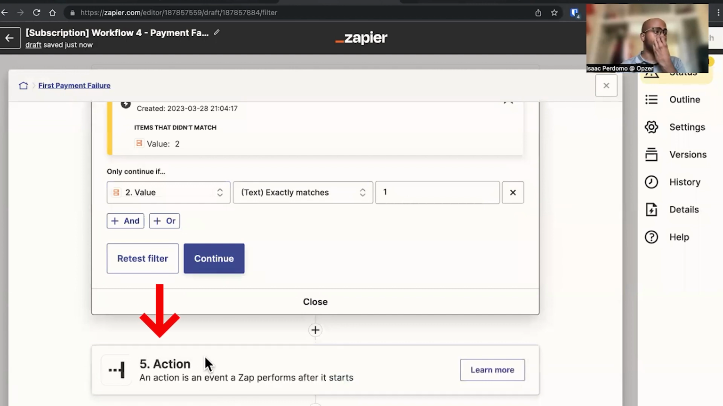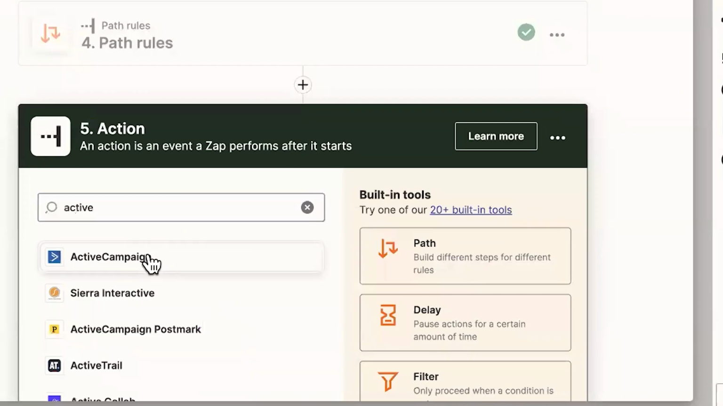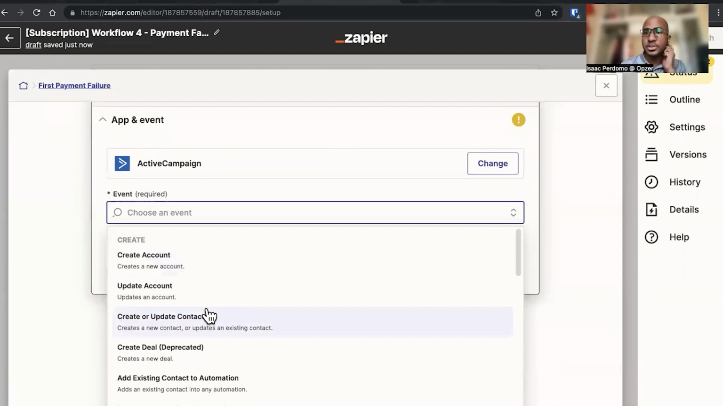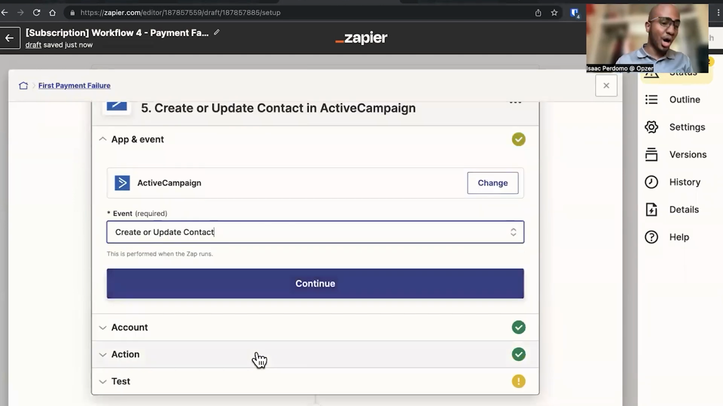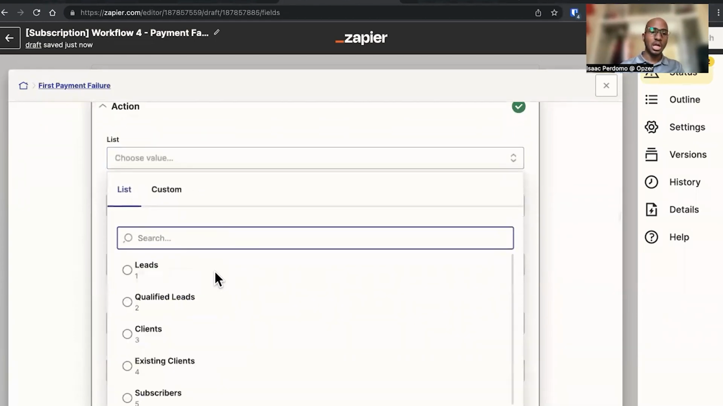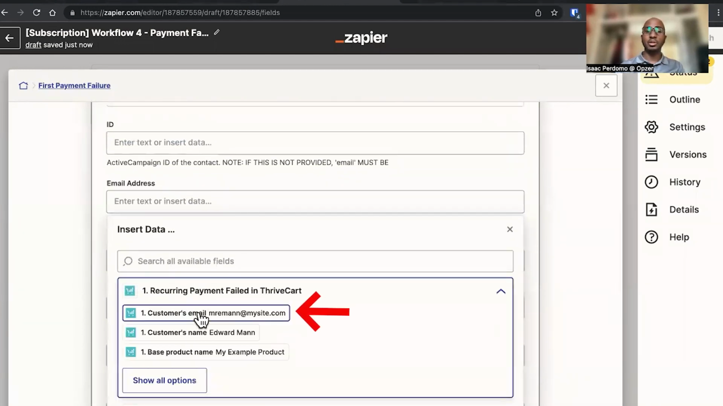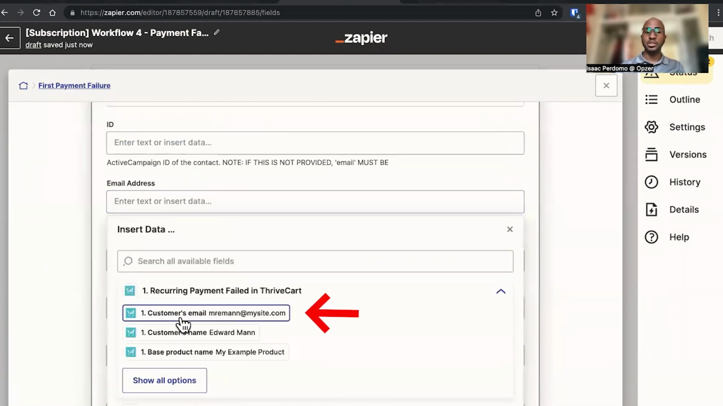We can still build this particular path. And what we're going to do here is create or update the ActiveCampaign contact. Remember, we want to add the tag here so that we can start encouraging this particular customer to update their billing information. We're going to click on create or update contact as the event, select the particular ActiveCampaign account. I'm going to select clients as the list. And here we're going to select the email address of the particular person that just failed to pay.